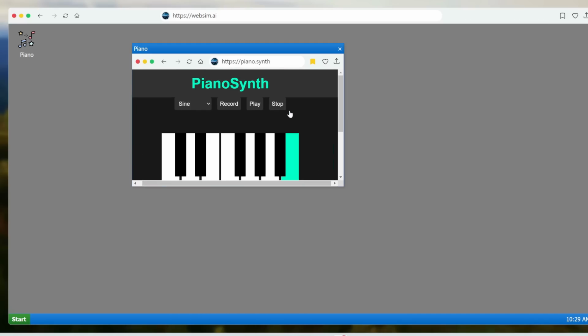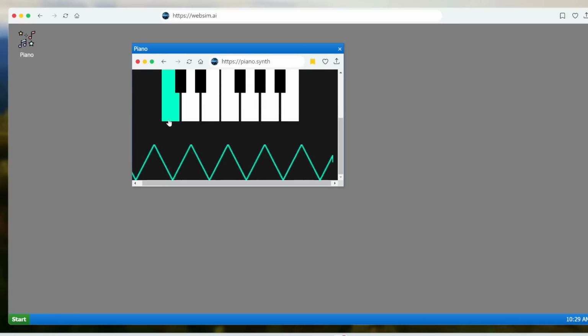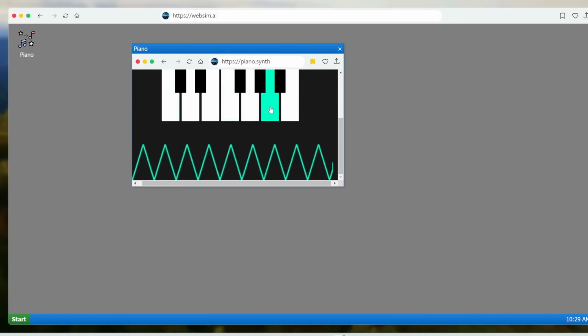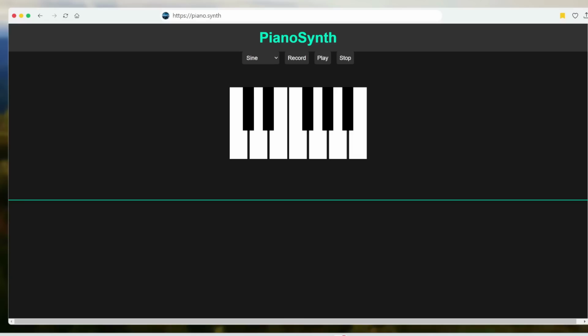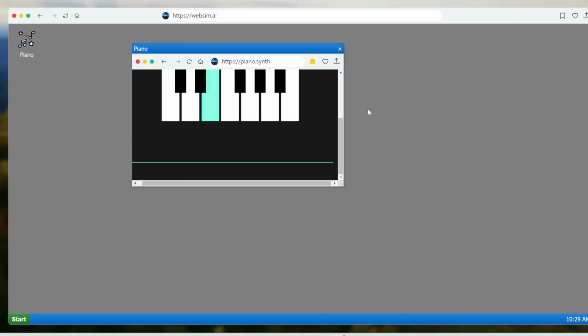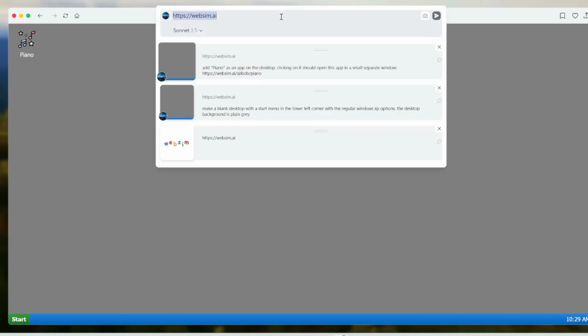How cool is that? Let me also change this to triangle this time. Let's see if that works. Awesome. So this is pulling this fully functional app into my Windows XP operating system in a separate window. How cool is that? So now let's do the same thing, but add in Microsoft Paint and Microsoft Excel.